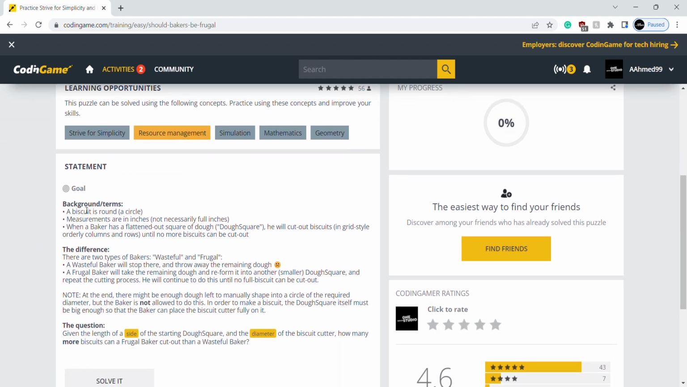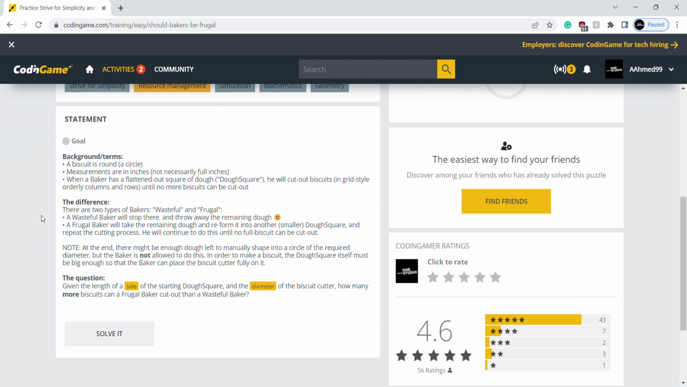Okay, this is the statement. Let's read this out. A biscuit is round, which is a circle. Measurements are in inches, not necessarily 4 inches. When a baker has a flattened out square of dough, which is a dough square, he will cut out biscuits in grid style, orderly in columns and rows, until no more biscuits can be cut out.